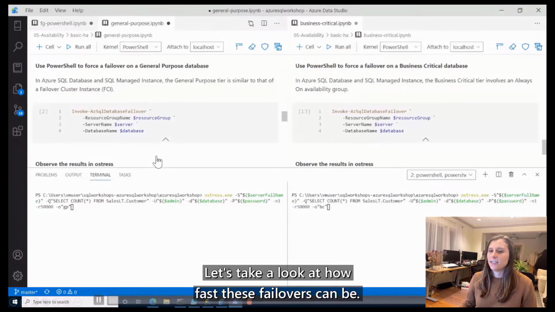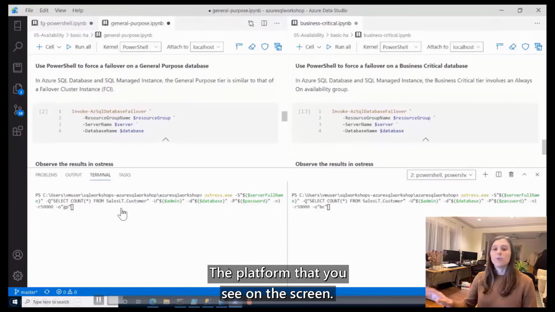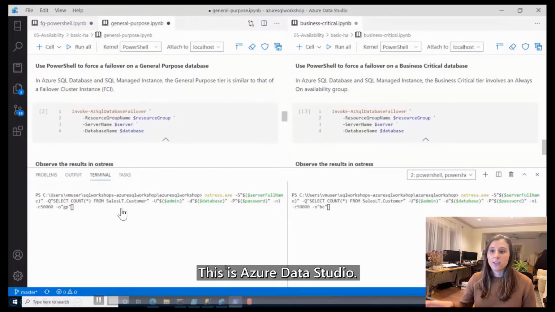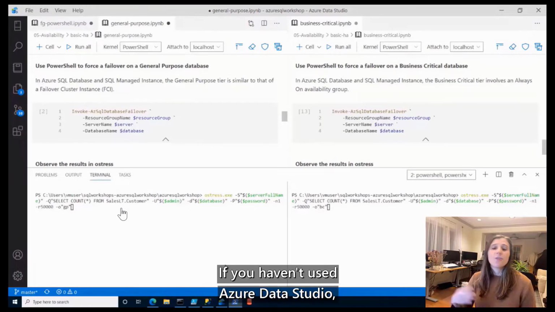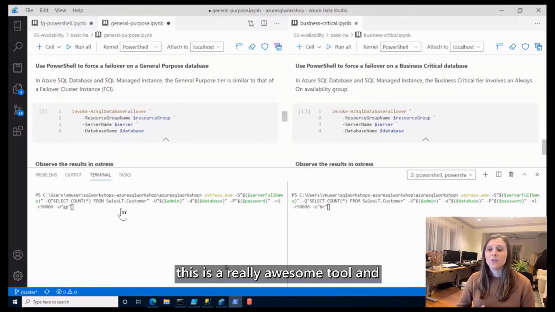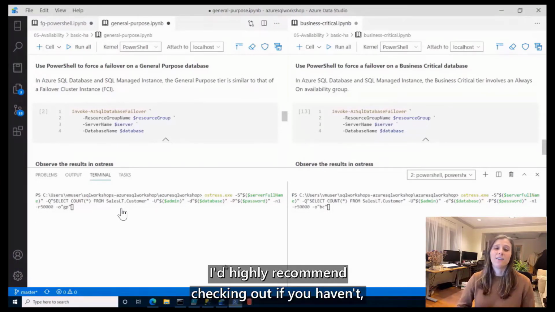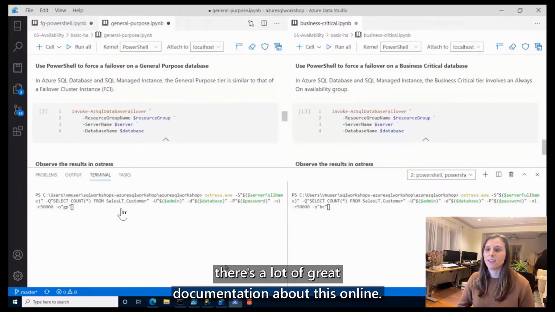Let's take a look at how fast these failovers can be. The platform that you see on the screen, this is Azure Data Studio. If you haven't used Azure Data Studio, this is a really awesome tool and I'd highly recommend checking it out. There's a lot of great documentation about this online.